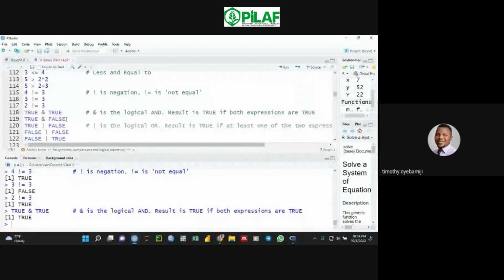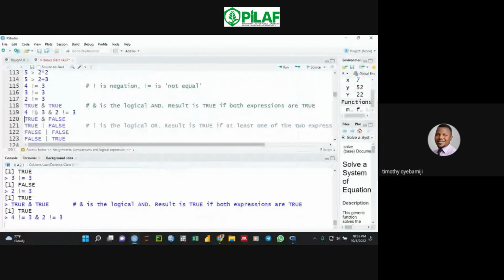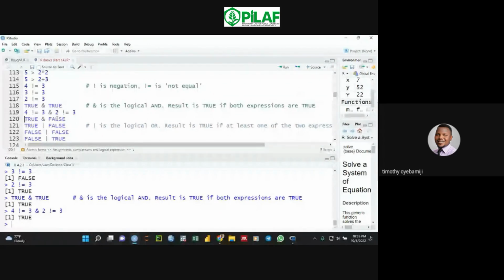Now let's give an example so that I won't just be talking abstractly. Okay, so let's look at the first expression on the left hand side. 4 not equal to 3. That's true. 2 not equal to 3. That's true. So the and, remember we said if they are both true, it returns true. So if we run this, it is true. Now, true and false. The logical operator we are looking at is this ampersand. For the and, the left hand side and the right hand side have to be true. So if it is true and false, then it's going to be false.